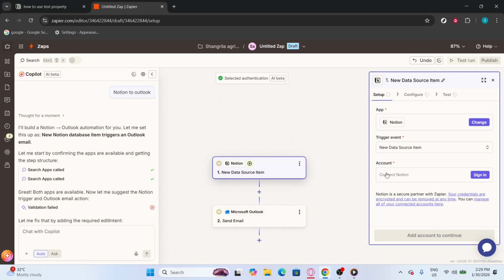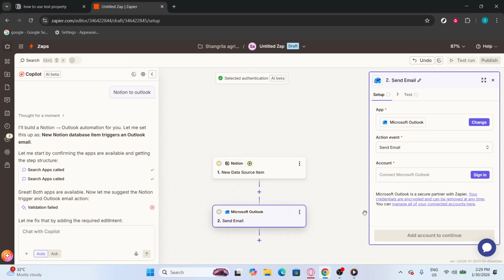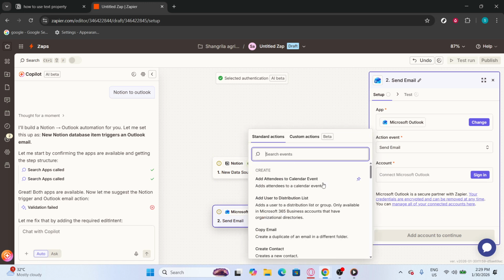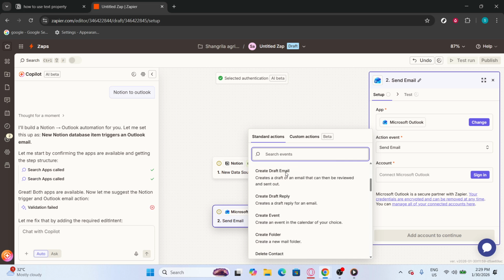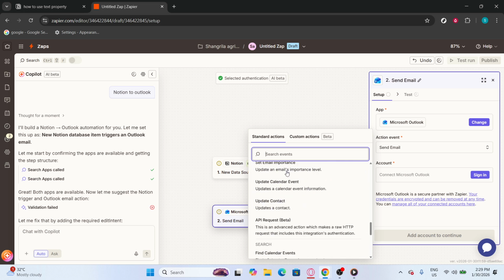Following that, locate and click on the Microsoft Outlook option. This will allow you to set up the action that will occur in Outlook as a result of the trigger from Notion. Then select the Action Event option. This section will define what action will happen in Outlook when a trigger occurs in Notion. Review your choices carefully to ensure they meet your needs.